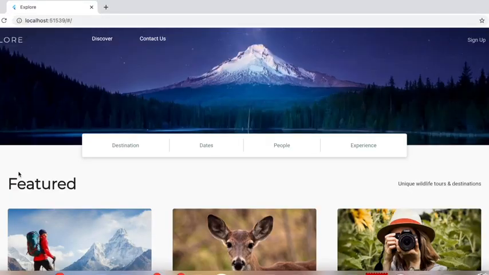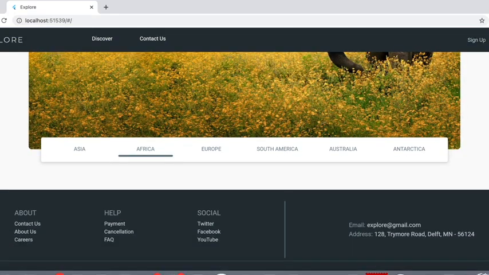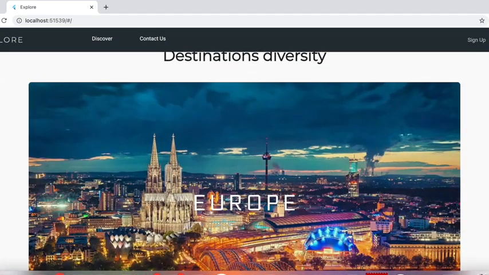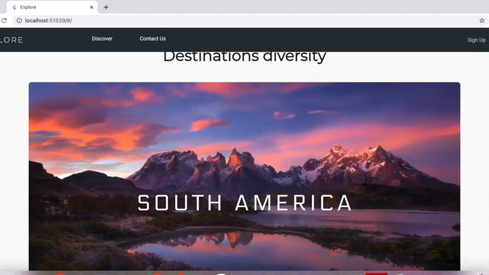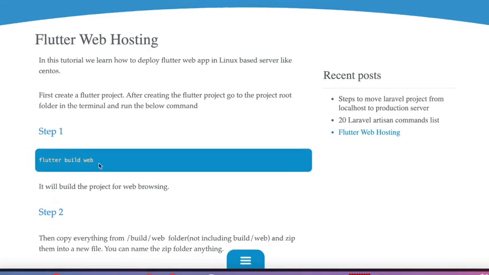Right now our Flutter app is getting started, as you can see from the browser. This is the app name, and now it has started. So this is the app that I've hosted locally. Now we'll see how to host it on the server itself. To do that we have to follow some steps. The first thing we have to follow is this command, flutter build web. So let's go ahead and run it.